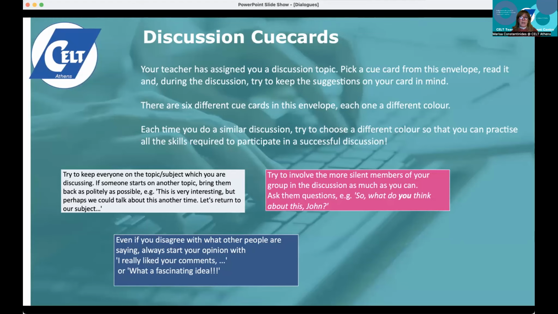The people with the blue card have to be polite. They have to maintain the politeness principle. So even if you disagree with someone, you say, oh, this was a very interesting comment. What a fascinating idea. However... You always start your opinion with something nice to the previous person, which is not what teenagers often do, which is, oh God, you're an idiot. You don't want them to behave like that.